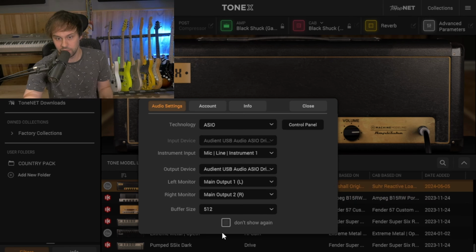Another important thing, change your buffer size, because a lot of people seem to have a problem with latency. If your latency is too high, just lower it, for example, to 128 or 64. There will be less latency if you lower the buffer rate, but it will be more CPU intensive. So if you don't have a fast computer, you probably have to go to around 128.